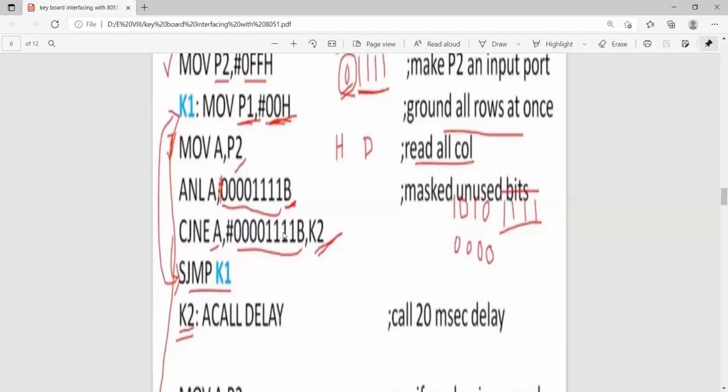Compare the accumulator contents with 0F. Once you compare and jump, compare the accumulator contents with this binary data. If they are equal, what happens? We are comparing with 0F, all bits high, so the accumulator value and the binary value are equal. If they are equal, no key is pressed, because this value is 1111 and the accumulator value is also 1111. Therefore no key is pressed.